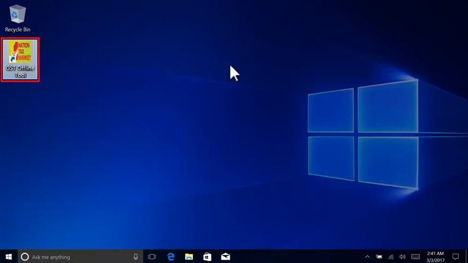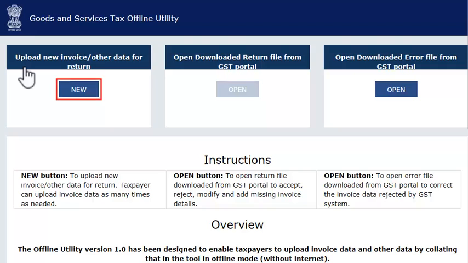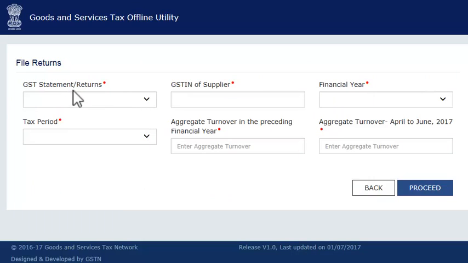Assuming the utility is already installed on your computer, launch the utility by double-clicking its icon on your desktop. Click the New button. This will take you to a screen for capturing some preliminary information before moving to the Upload section. From the GST Statement or Returns drop-down list, select GSTR1.